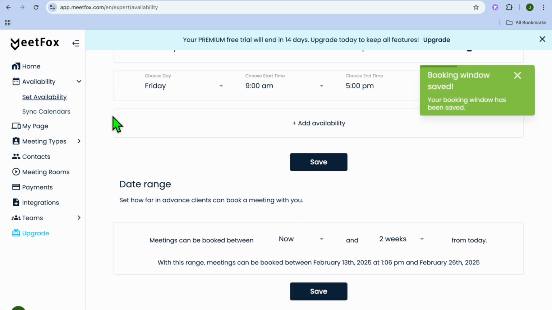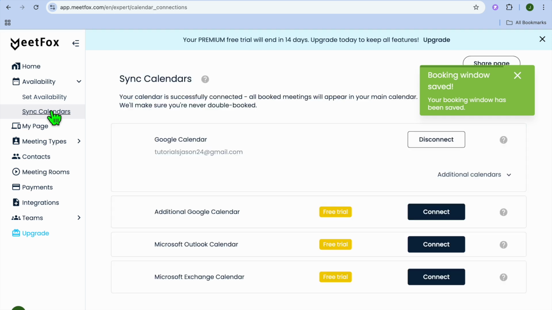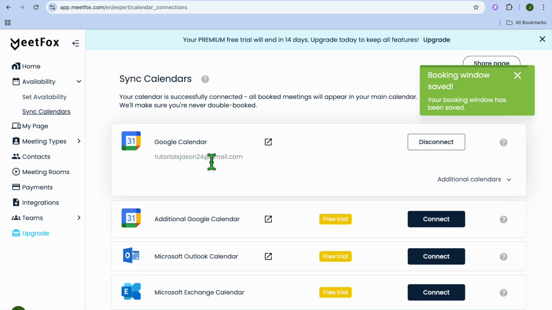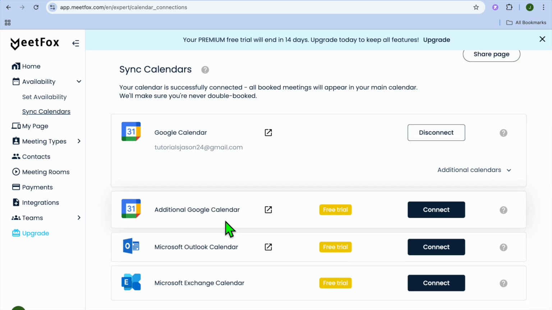You can also go over to the left-hand menu option, and from here you could sync calendars. So you could tap on sync calendar, and you could sync your Google Calendar, or if you have an Outlook calendar, you can sync it also.